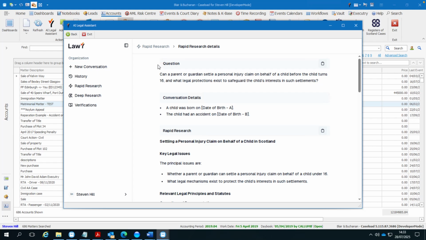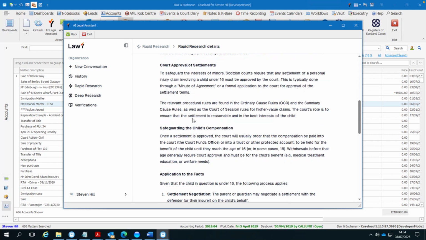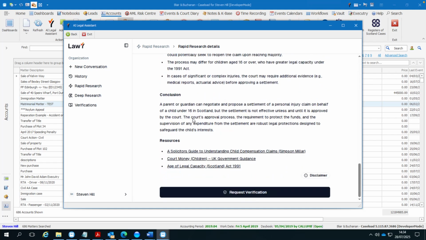So this one here, you see the question, the conversation details, along with the answer that was provided. And again, citing any answers. If you've just submitted for rapid research, you can request verification on that as well. If you have done rapid plus verification, then you won't see the request verification button. So all of that can be done using the AI Legal Assistant outwith any matter that you're in.